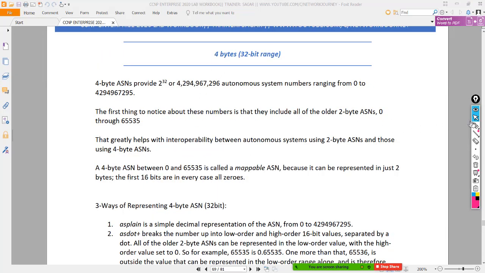I will include ASN later on. So basically this is 4 byte ASN, which is 32 bit. 1 byte equals 8 bits, so 4 bytes is 32 bits. Just a calculation: what is the range? It's 2 to the power 32, which is equivalent to this. Anything from 0 to this is the complete 4 byte ASN range.